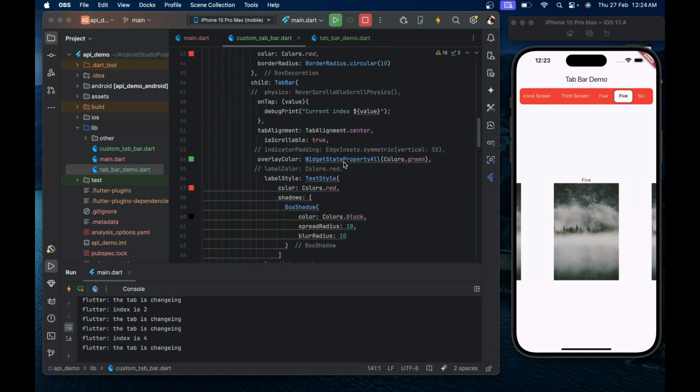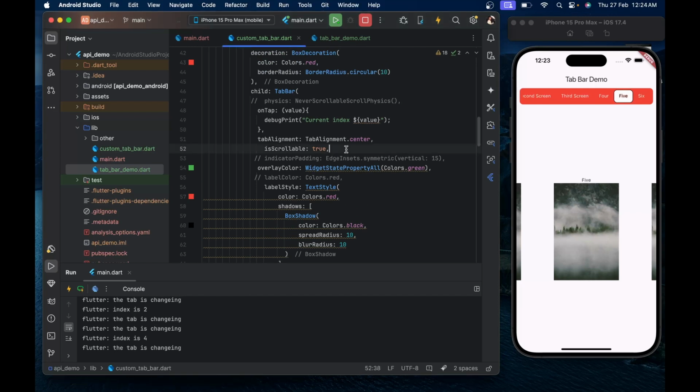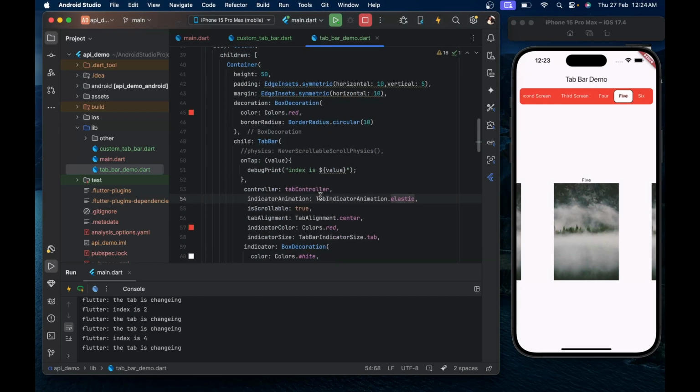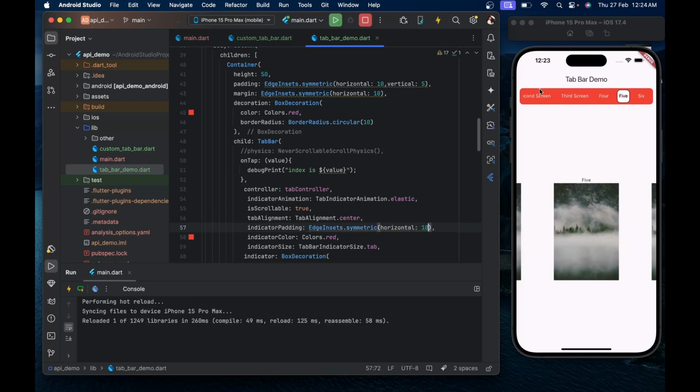You can apply the padding between the indicators also. So you can apply the indicator padding. How can you apply that? Using the indicator padding, EdgeInsets.symmetric horizontal here. Now you will notice we have some padding applied between the indicators like this. When you apply more padding, it will shrink here. So we will not apply more padding here because it is already applied. So padding is not required here. When we require padding, then we will apply it there.